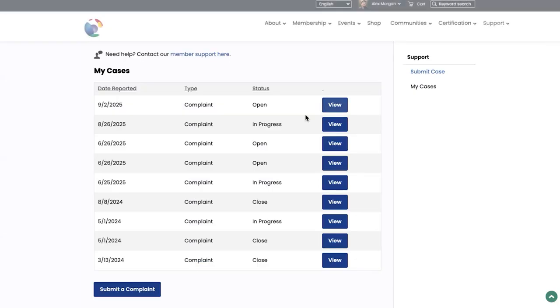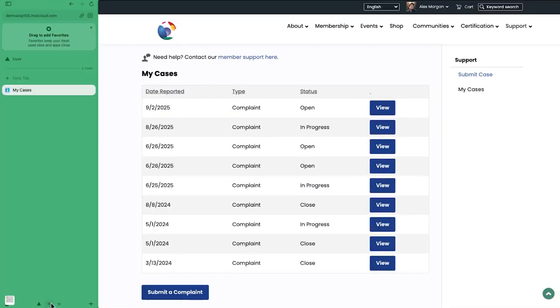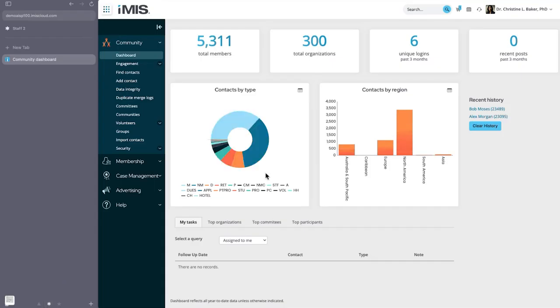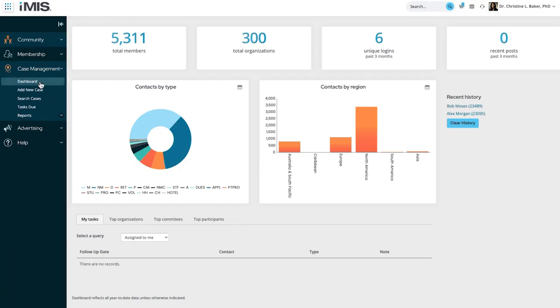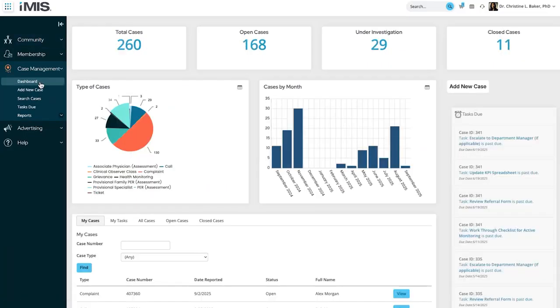Now that this is all complete, let's dive over to a staff member who's going to be in charge of triaging newly submitted forms. I'm logged in here as Christine Baker, who is our case management staff member. And you can see on the left-hand side, this individual has a limited navigation where they can just access members or review the case management dashboard.